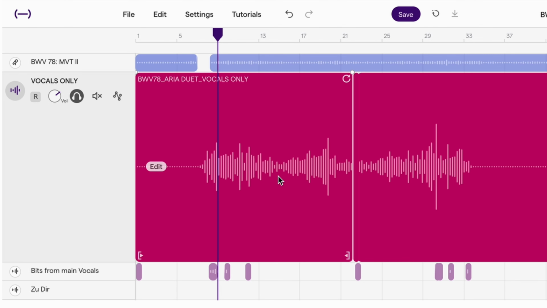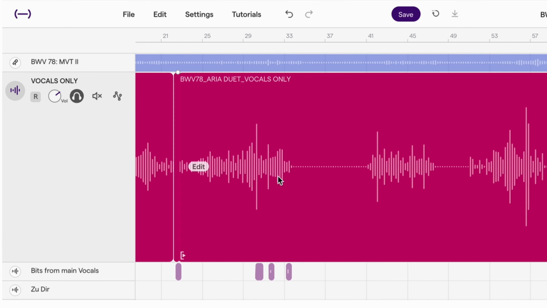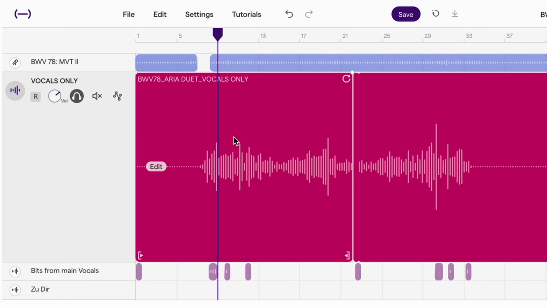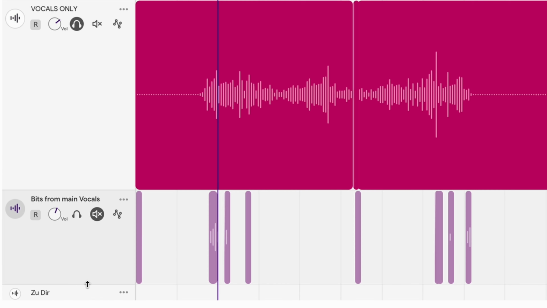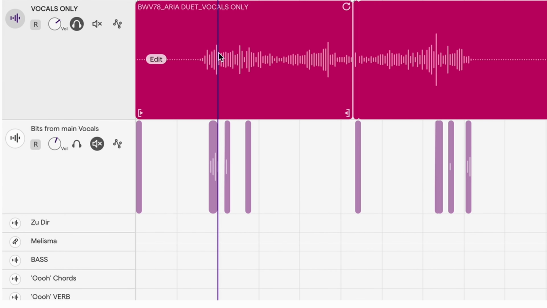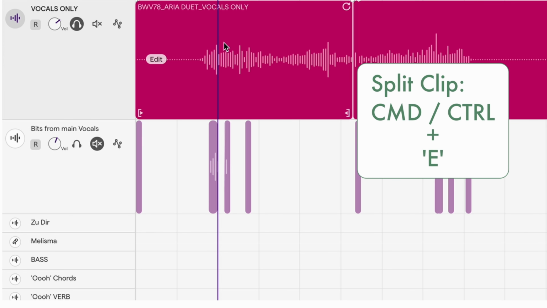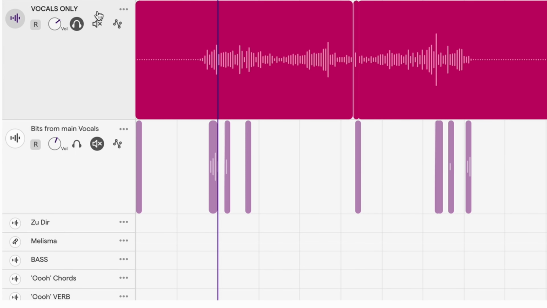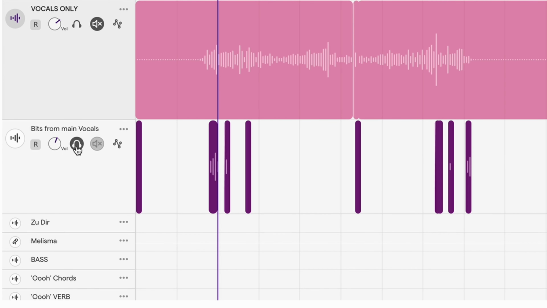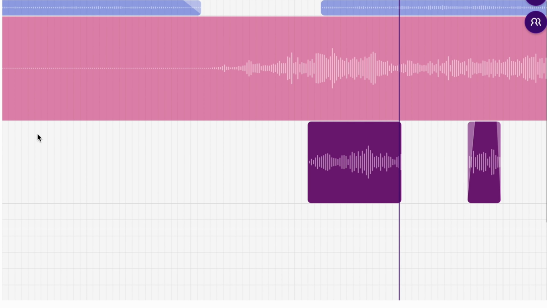So what I did was I trawled through this entire track, and when I heard something that I liked the sound of, I dragged it down into this other track that I've called Bits from Main Vocals. So anytime I liked something, I hit Control and E, which splits a clip, and I dragged it down into this new track. So here are some of the bits that I found interesting or wanted to manipulate even further, and I'll zoom in even more just so you can see these ones.